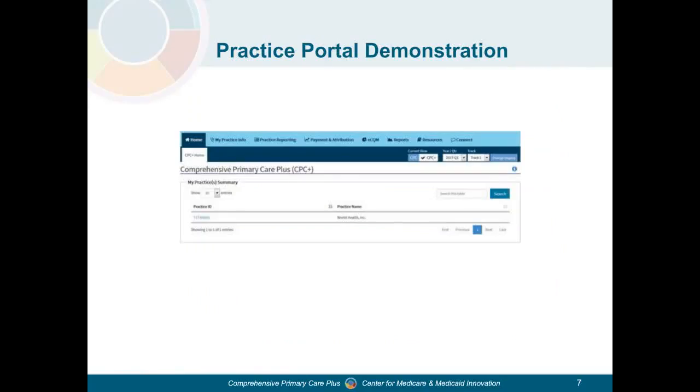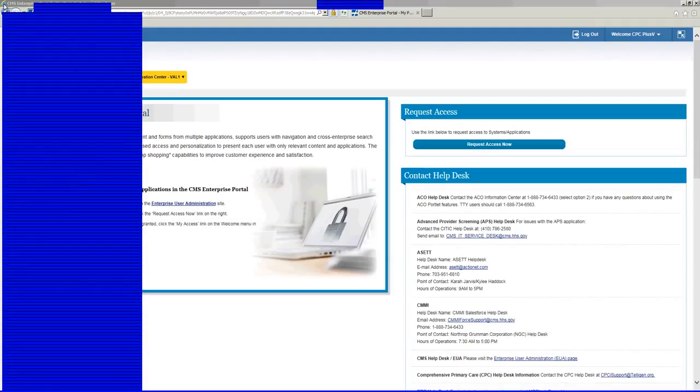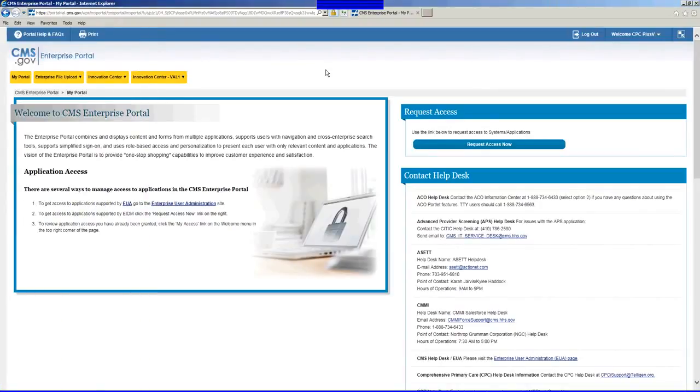Okay, great. So why don't we go ahead, if you can begin to screen share and pass the baton to her, please, Matt. All right. So Janelle's going to screen share and walk us through this a little bit. Janelle, can you walk me through what a practice sees after logging in?